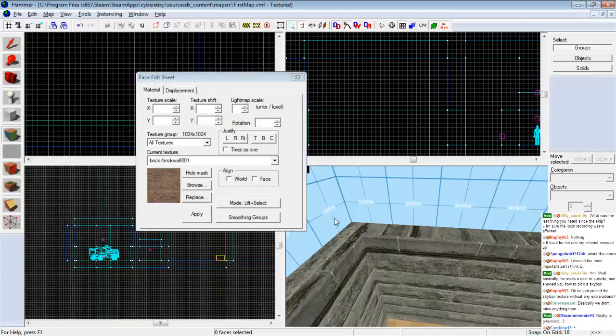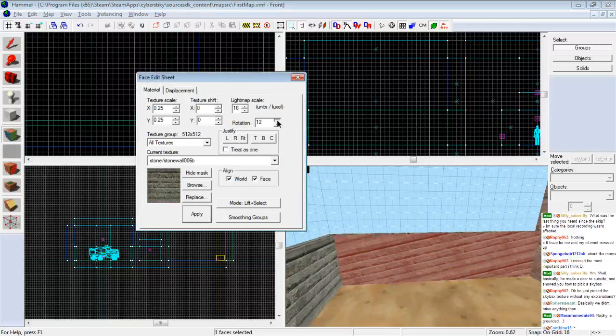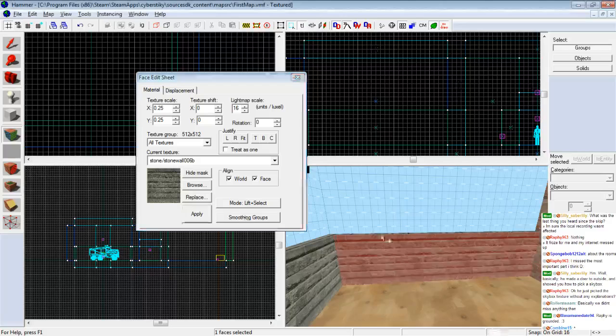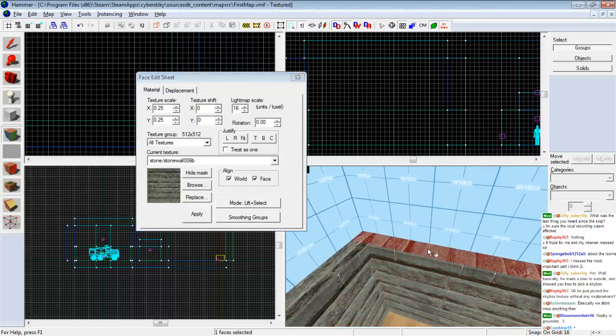Anyway, rotation. That was another one of the properties we were working on. If I do rotate, you can see there it goes. It's very awkward and doesn't look good for this wall. But what we're going to be using it for is this wall is 90 degrees with this wall. So what I'm going to do is rotate the texture that's on top of this wall 90 degrees.